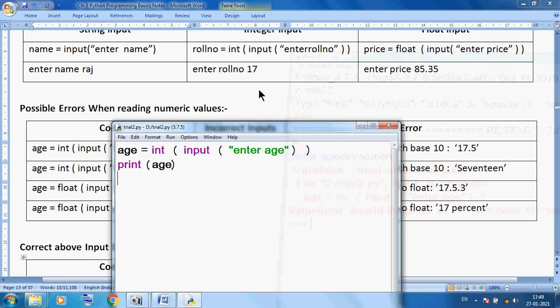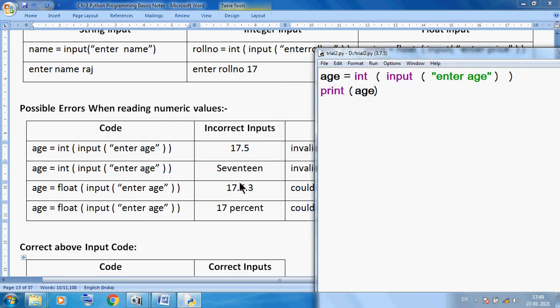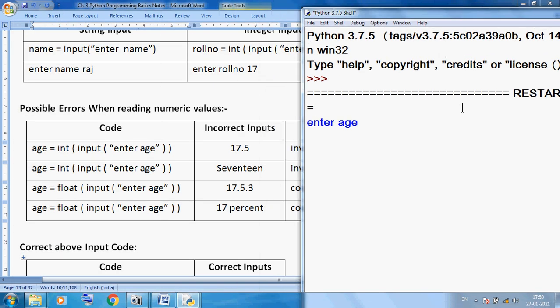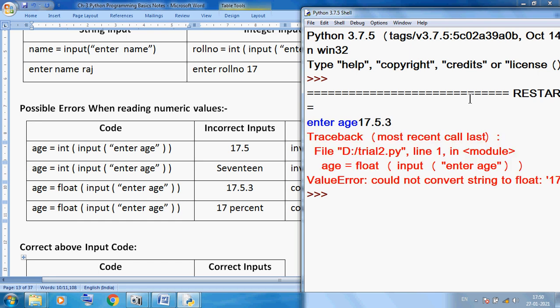Okay students, suppose you input in this style 17.2.3. Here I am using float, but in float we must use only one dot. We must use one dot. But here you use two or three dots, so it will give the error because we must use one dot. Here we cannot use 17%. So this float we cannot use, because these are all incorrect inputs.